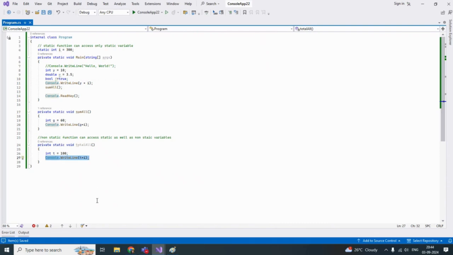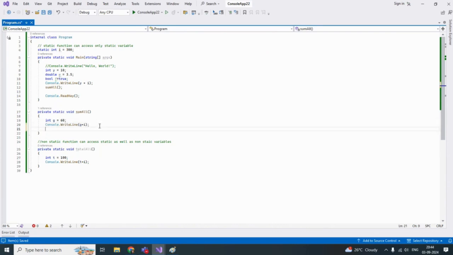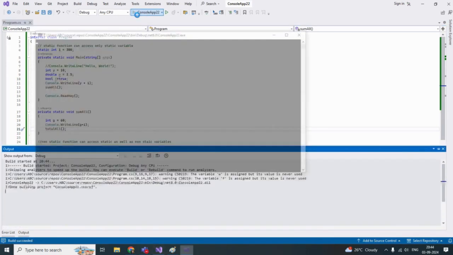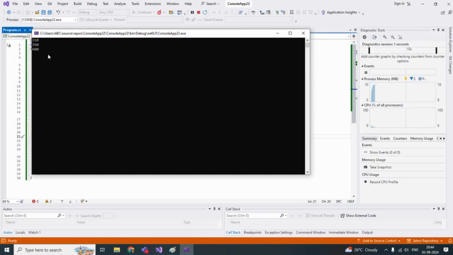Okay. I think you can call it in the sum all method, no? That static method, so that you can print it over there. Yeah, you can call it in your another function. So it will call directly. Now 400 is there. Yeah.